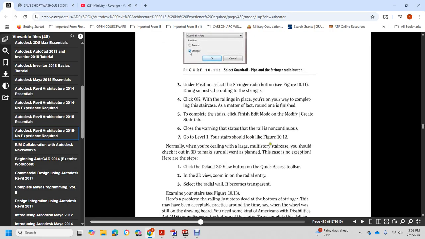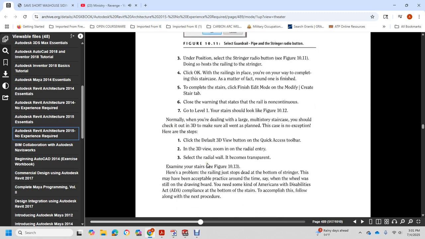Normally, when you're dealing with a large multi-story staircase, you should check it out in 3D to make sure that all the parts work. This is no exception. Here are the steps. Click the Default 3D View button on the Quick Access Toolbar, View, 3D View. Zoom in on the radial entry. Select the radial wall so it becomes transparent. Examine your stairs.